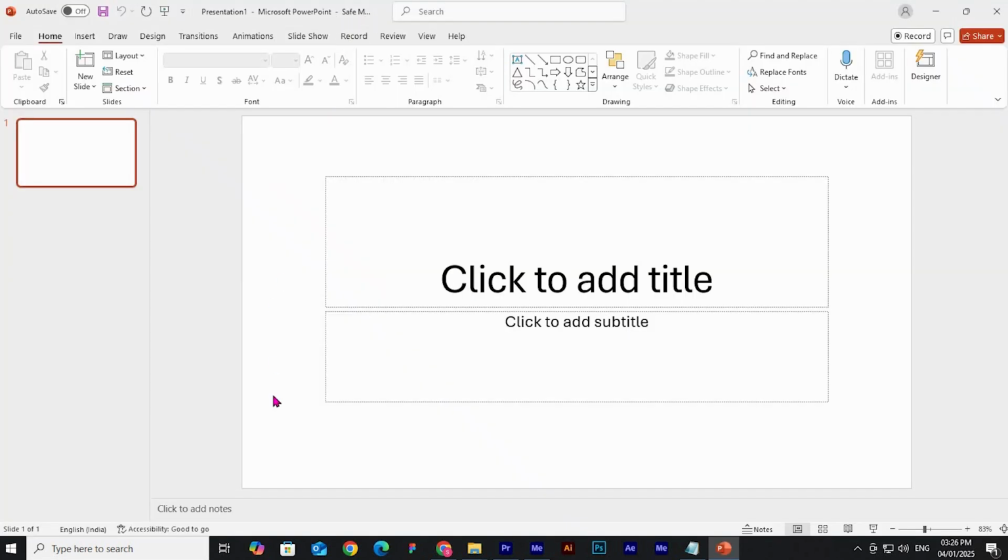And that's all there is to it. Now you know two easy ways to open PowerPoint in safe mode.